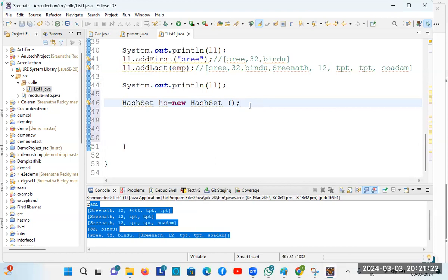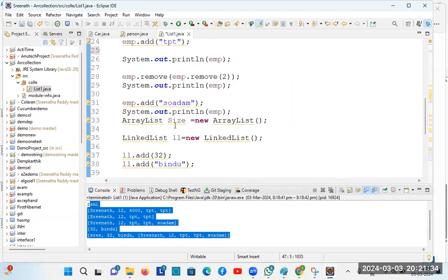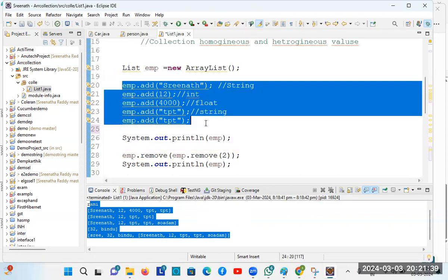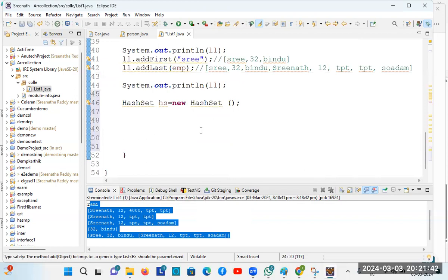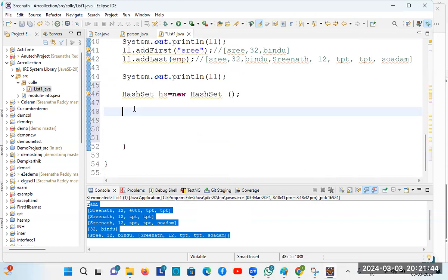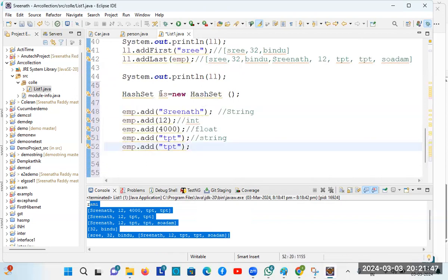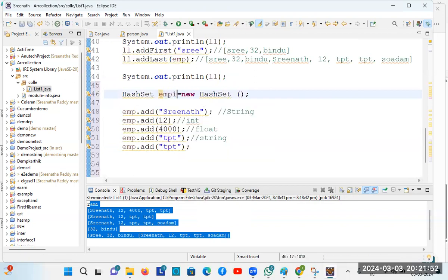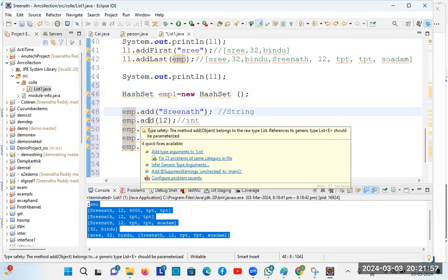So what is the purpose of this? Duplicates are not allowed and order is not preserved. For example, here we have TPT, right? TPT is a duplicate. So now let's copy the same values here also. Let me change the object name, so here I am going to keep it as EMP1.